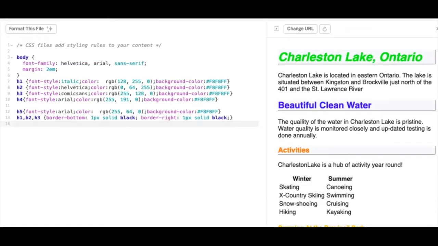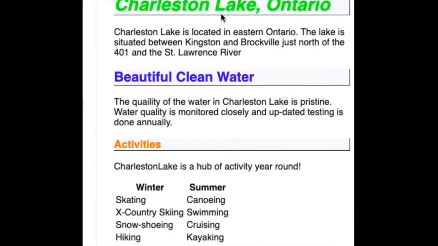I have used the color wheel that I talked about in a previous recording to look for colors that appealed to me. You can see that here I have a very, very light background color. And then I did go back and put that bottom border and right border on the H1, 2, and 3.